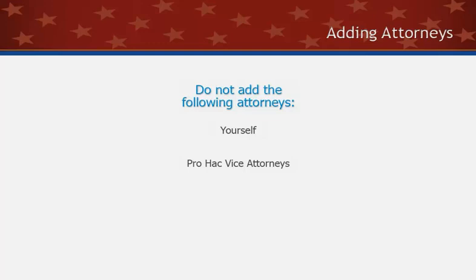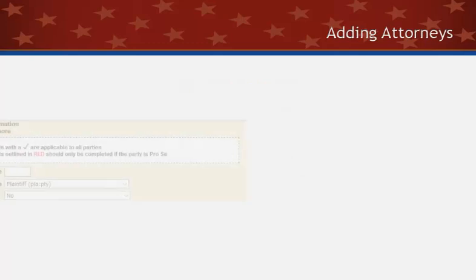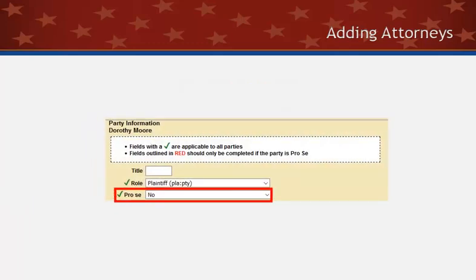Pro hac vice attorneys. Pro hac vice attorneys can only be admitted by order of the court, on a case-by-case basis. For more information on how pro hac vice attorneys are admitted to this court, see the Pro Hac Vice Admissions page under Attorneys and Attorney Admissions. The final exception is if the attorney returns no results after searching by bar ID and name. If any of the last three exceptions apply, set the pro se status for the represented party to no, and do not add the attorney.